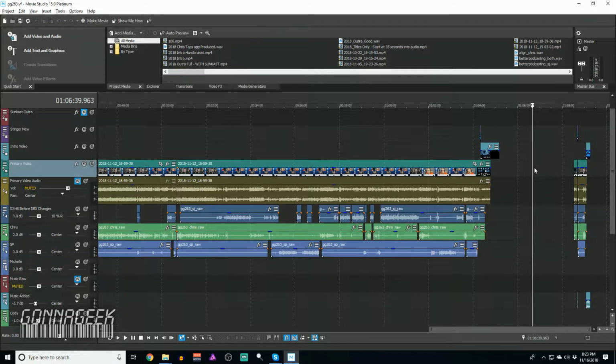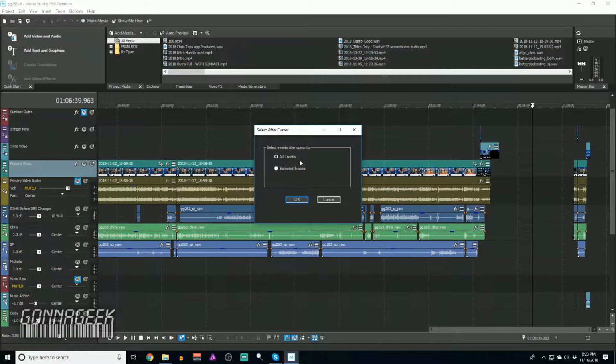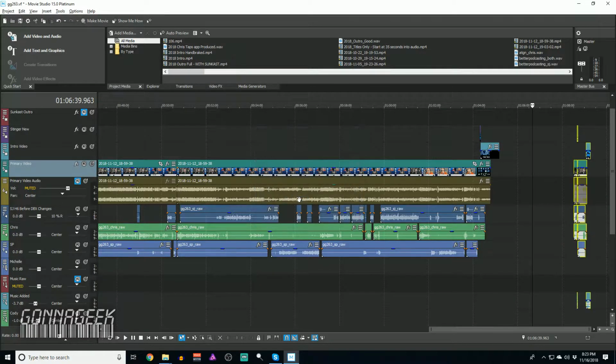So how you do this is as simple as clicking on a spot, of course, to get your cursor in place. Then you're going to right click and go select all after cursor. So if I go and I click on that, you'll see it'll give me an option. Do I want to select all tracks or select selected tracks? If we go all tracks, you'll see all of the clips past that cursor point are going to go ahead and be selected.